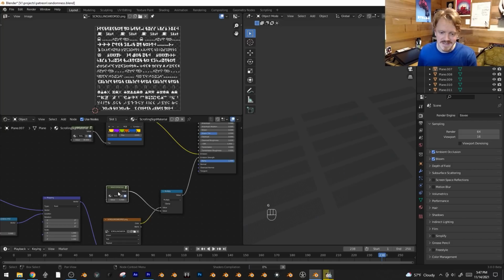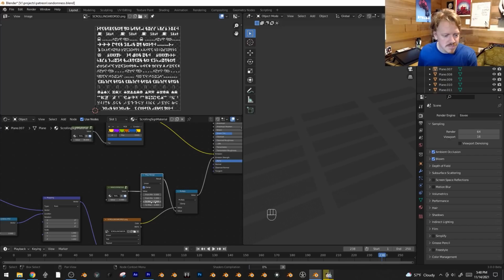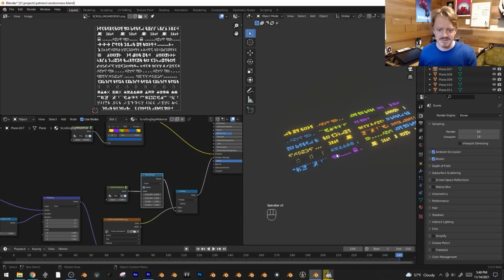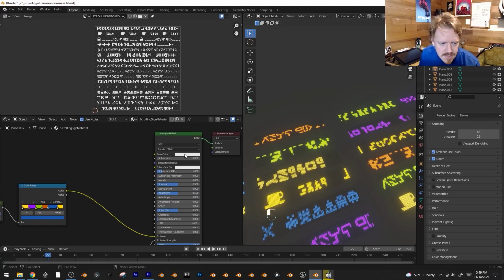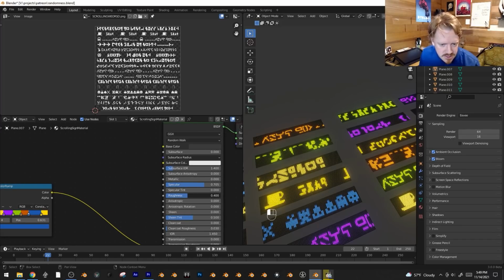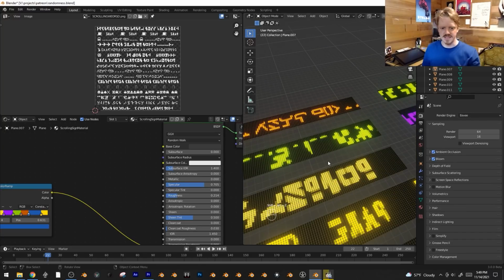But right now this is just giving us a random value between 0 and 1, so we're going to remap that range to be whatever we want, maybe 1 to like 7 or something, and now every single one has a different intensity. And actually here, let's make the base color a little bit darker. Yeah, and turn up the specular and turn down the roughness so that it actually kind of reads as, you know, little reflective LED bulbs.